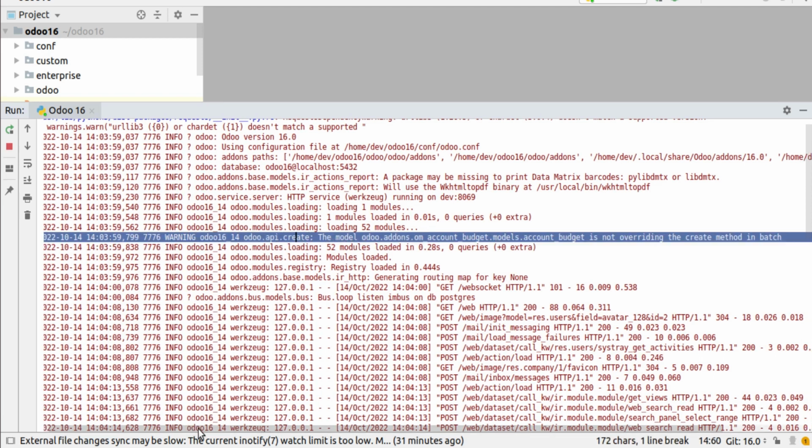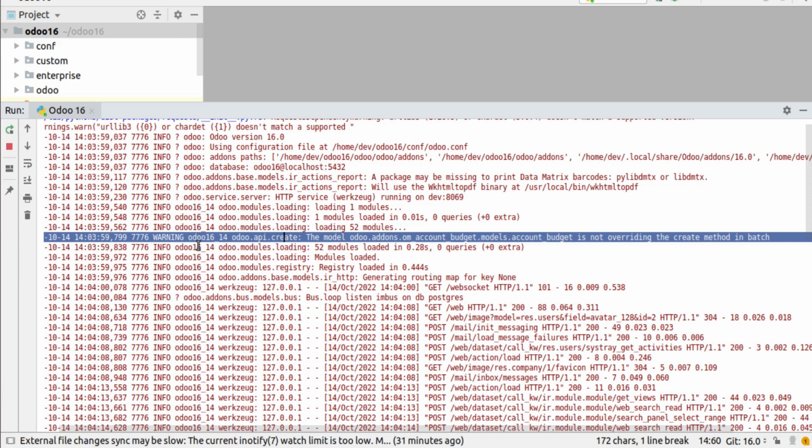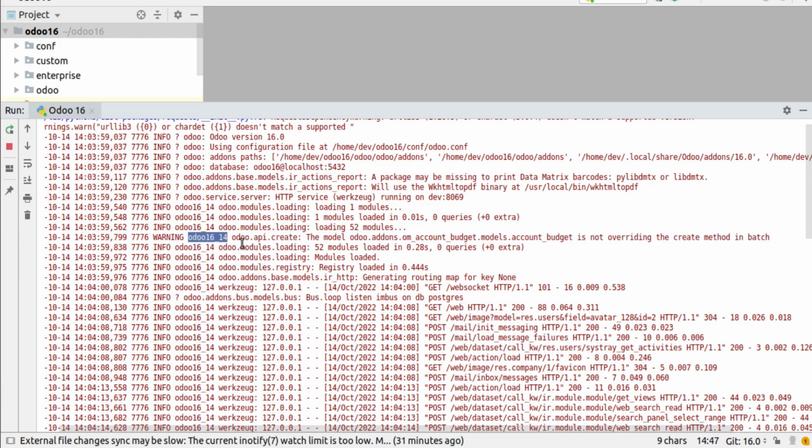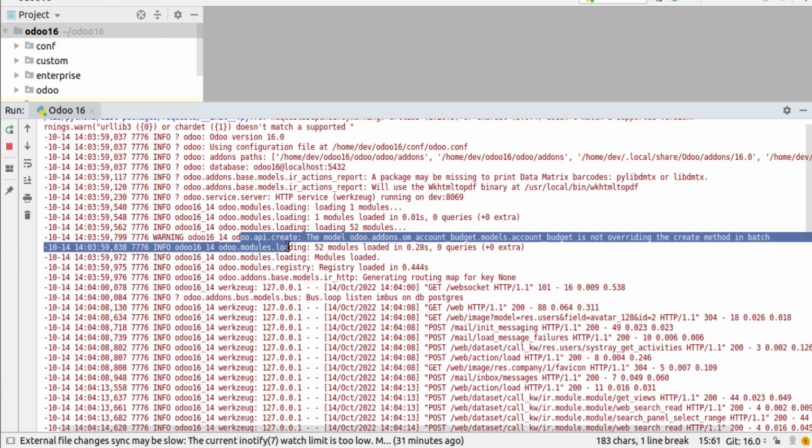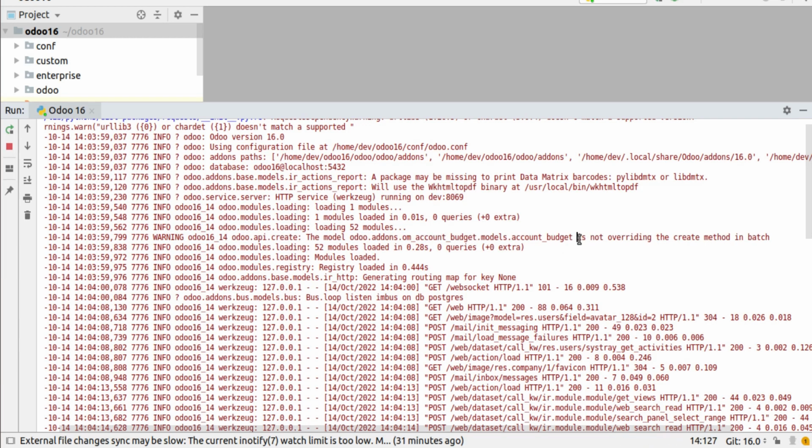Here you can see, if you read the warning, Odoo 16 is my database name. At API Odoo API create, the model odoo add-ons my module is not overriding the create method in batch. So we will see how we can fix this warning in the Odoo log.